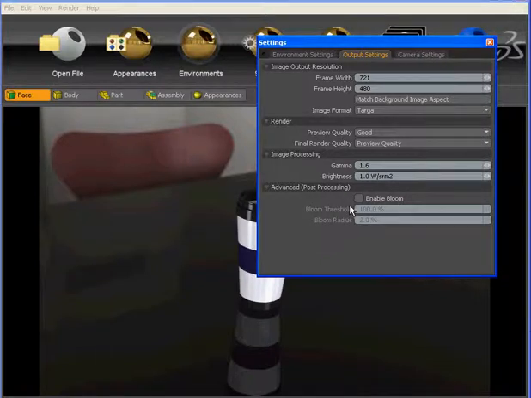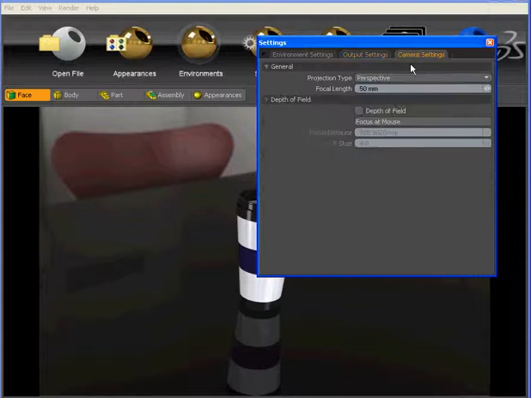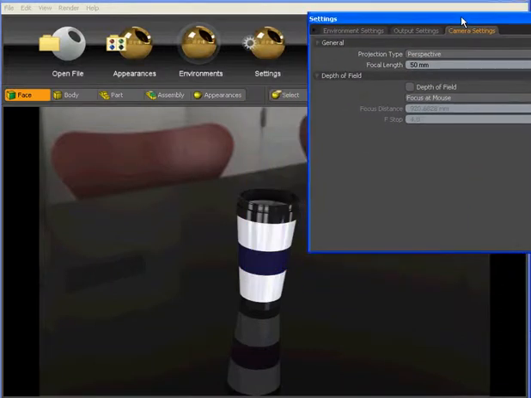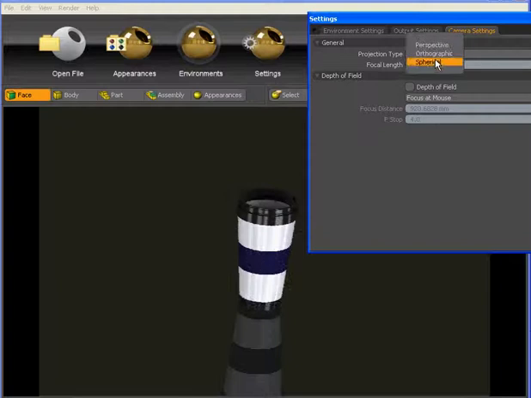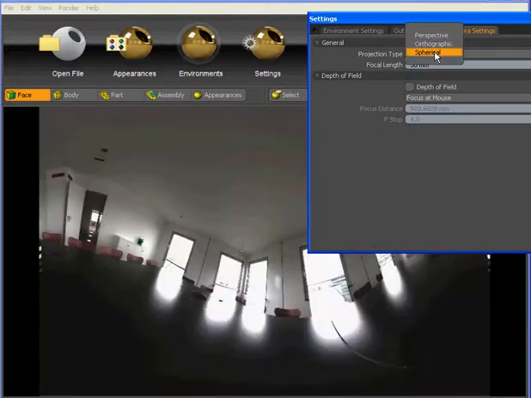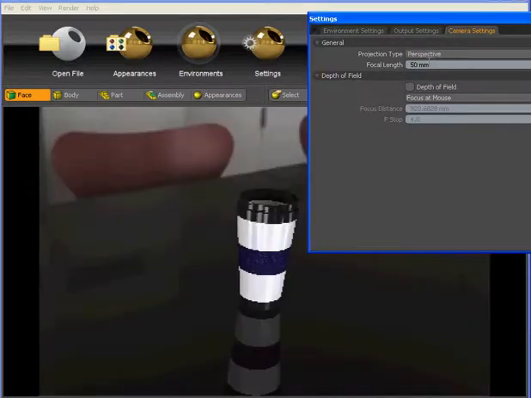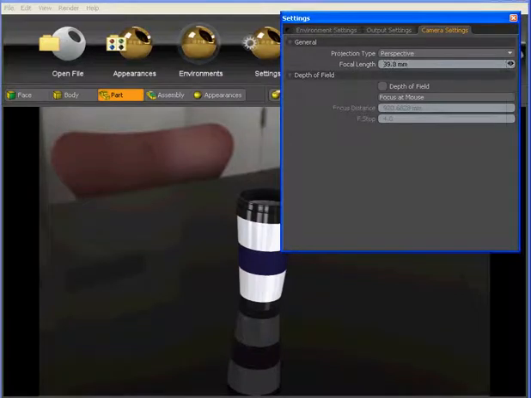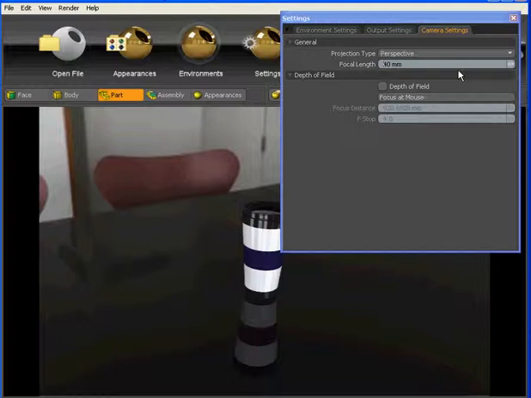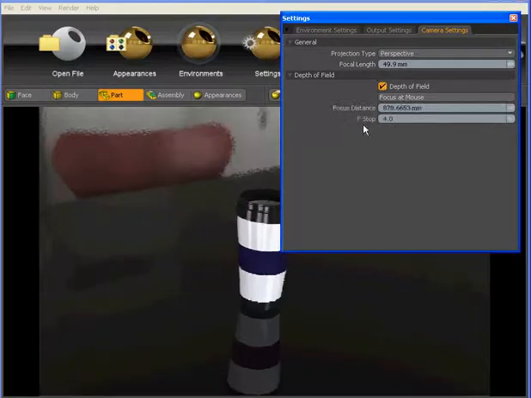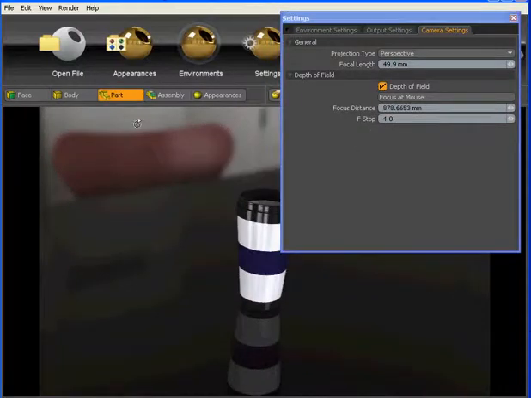Now let's take a look at the next tab, Camera Settings. Here we can choose from 3 different projection types: perspective, orthographic, and spherical. Let's go back to perspective. Let's change the focal length to 40 millimeters. And the last option is depth of field. Notice how the background now appears out of focus.